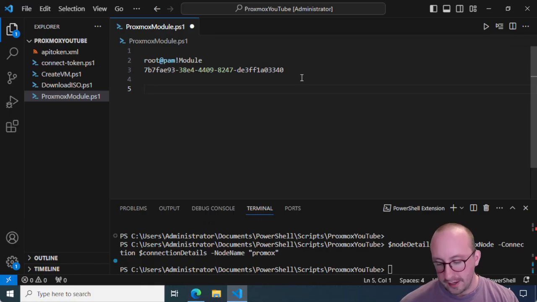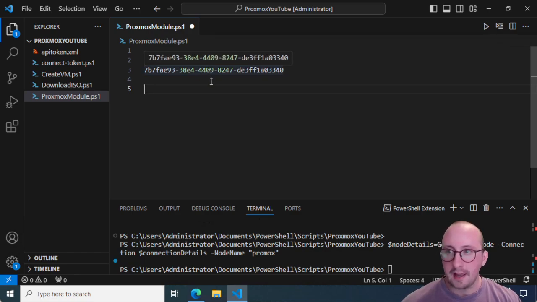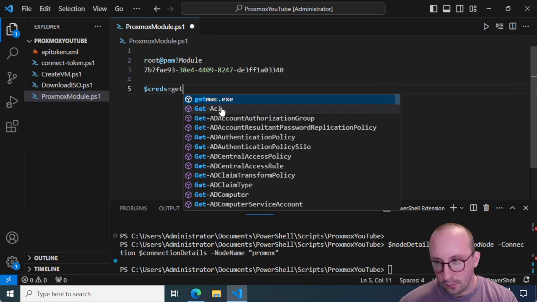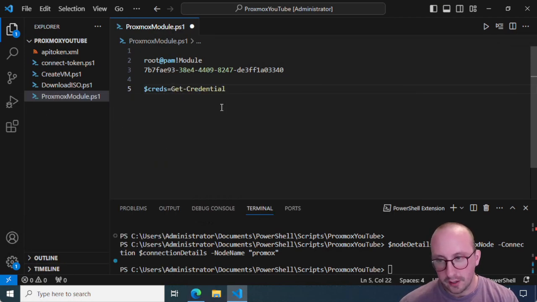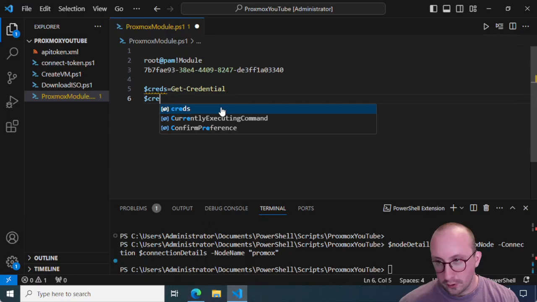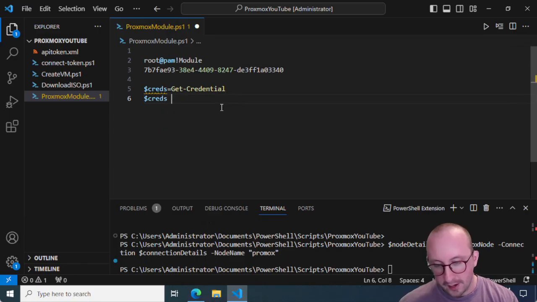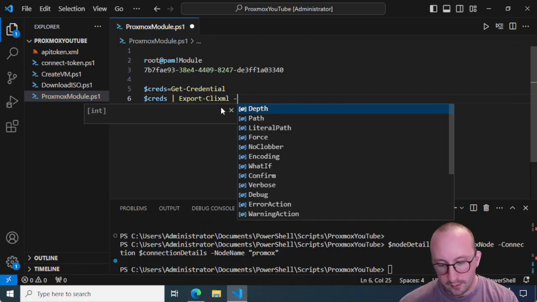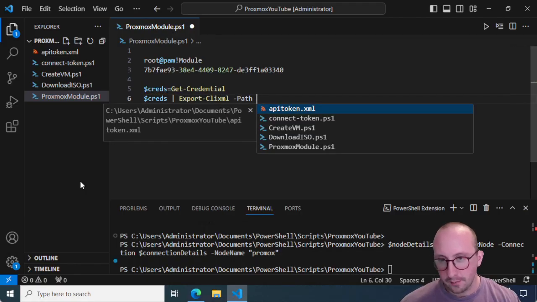And what we're going to do is we're going to create our CLI.XML. That is the first step that I always like to do. We're not going to be saving this into our script. It's going to be encrypted in that CLI.XML file. So let's go ahead and let's do a variable here. We're just going to call it creds for now. We're going to do a get credential here. And then all we're going to do is do a creds, and we're going to pipe that to an export CLI.XML. And we're going to put the path here.